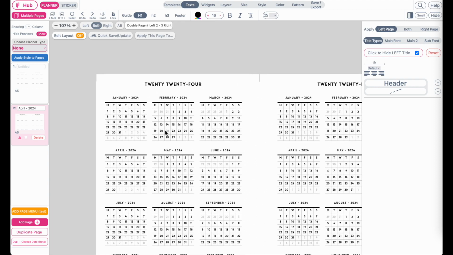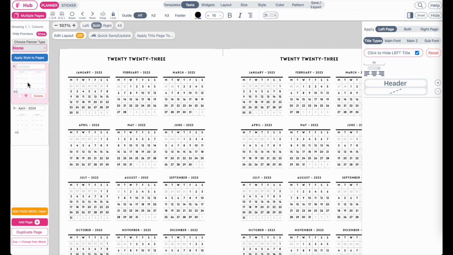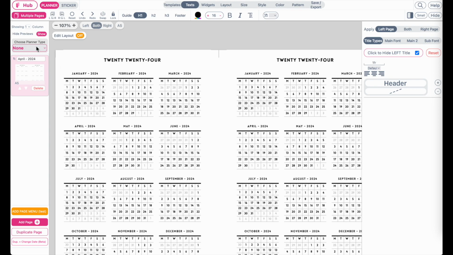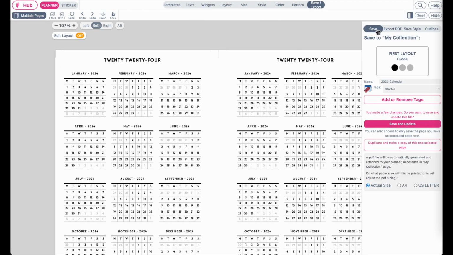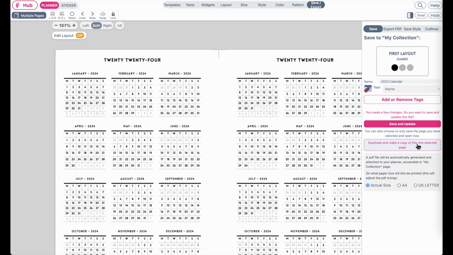Okay, so now that you have a new calendar, you can delete the old one. So click on page 1, and then you want to delete this 2023 page. Click on delete, confirm delete. So you now only have this one page left. And then you can go to Save Export, Save, and then you can save this planner as a new version to your collection by clicking on Duplicate and make a copy of this selected page.